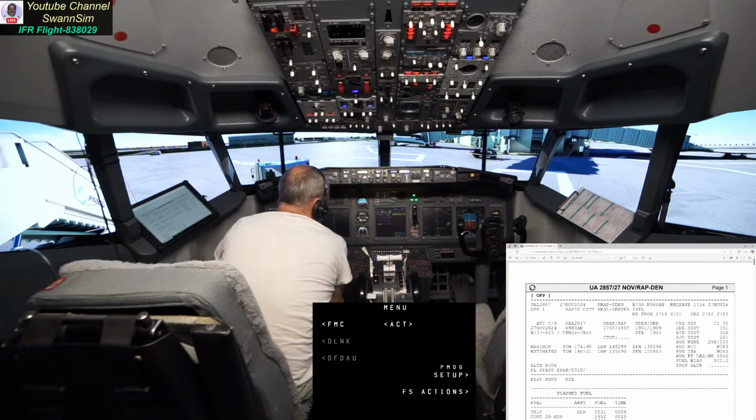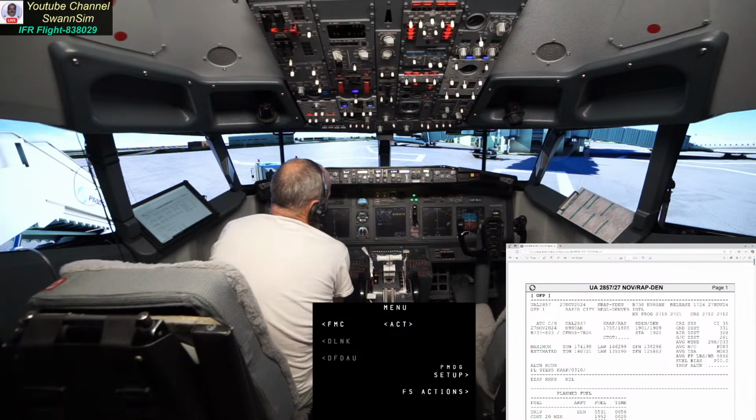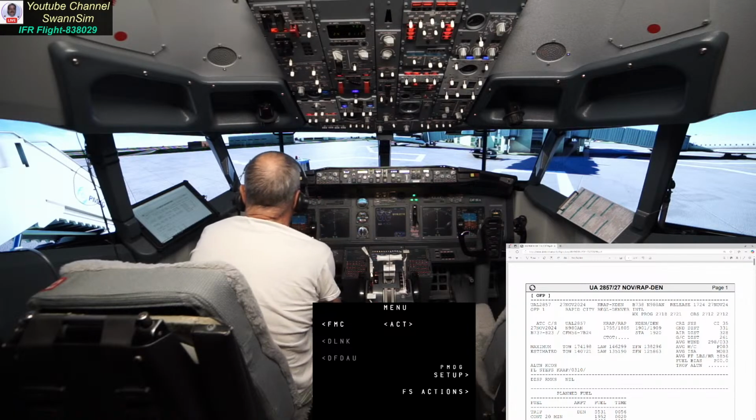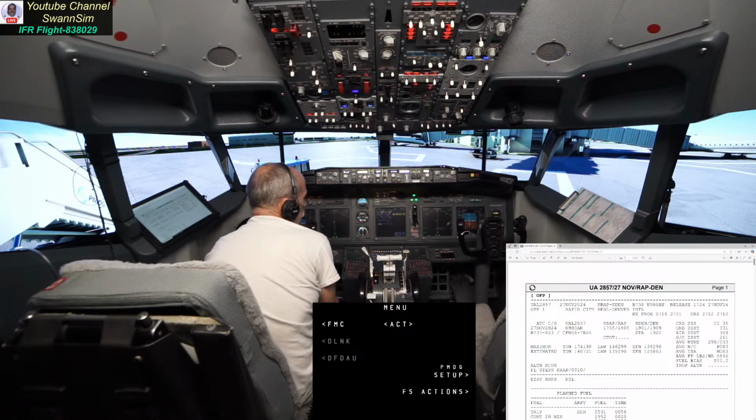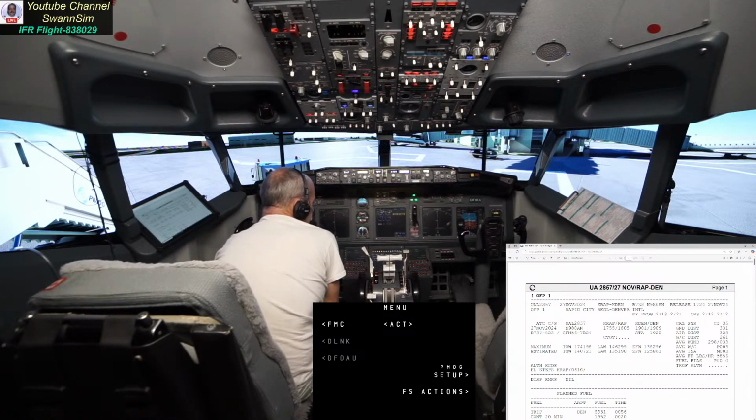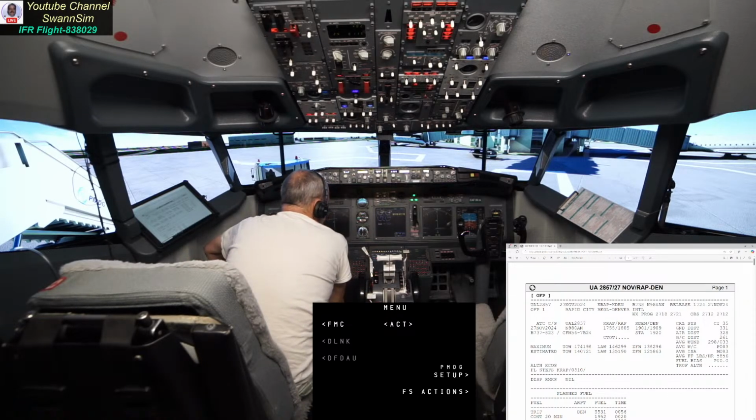Cleared to Denver via radar vectors NYTRO, then as filed. Climb and maintain 6,000. Then expect flight level 310 10 minutes after departure. Departure on 119.5, squawk 5436, United 2857. Alright, so we got up to 6, and 5436 is there. So that's looking pretty good.